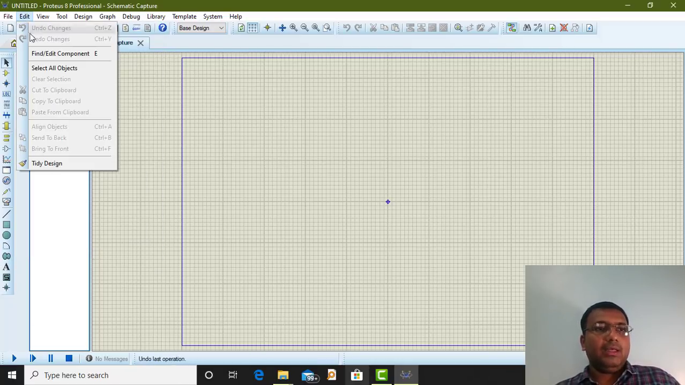Okay. In the Edit option we have Find Component. The shortcut is the E button. Select All, Cut, Copy, Paste, Send to Back, Send to Front, Tidy Design. We can highlight the design and everything.